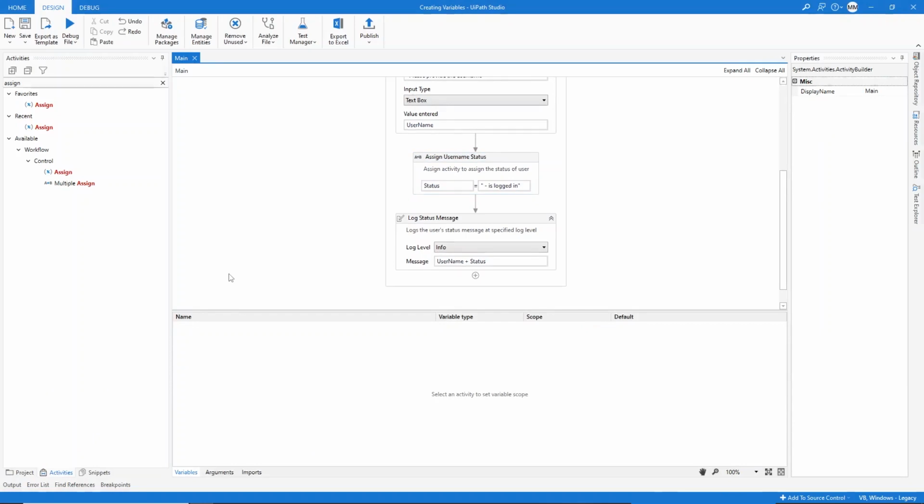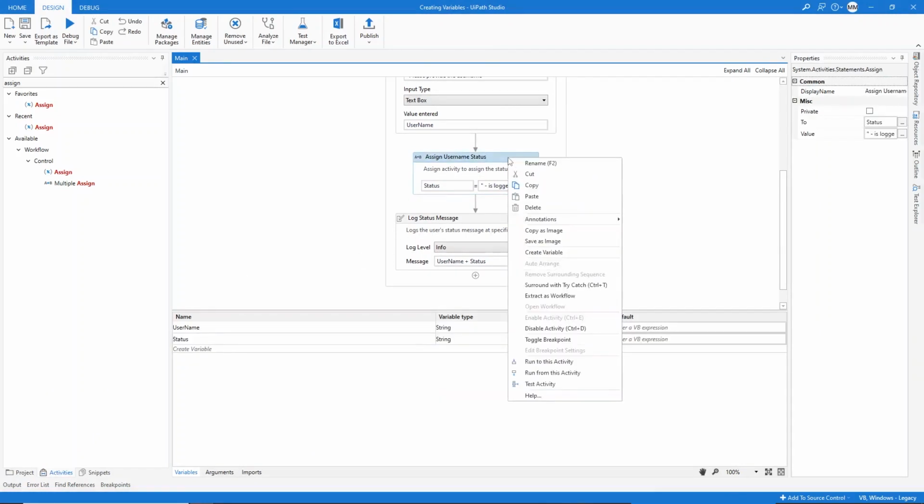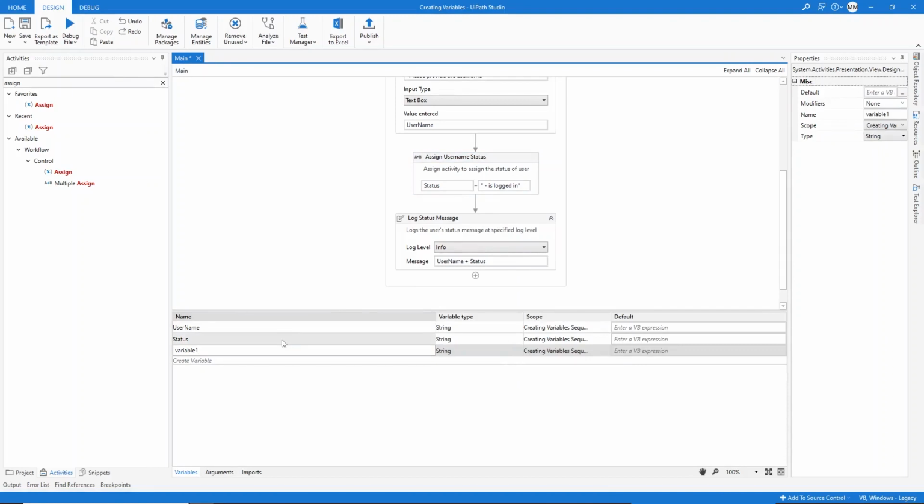Alright, for the final stretch, let's see the method of right-clicking in an input field and selecting the Create Variable option. Let's right-click on the Assign Username Status activity and select the Create Variable option. This creates a new variable in the Variable panel.